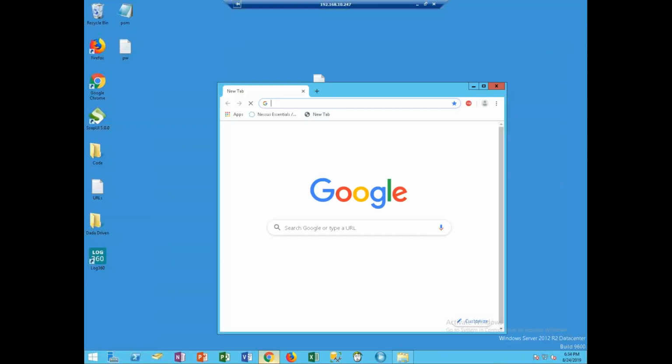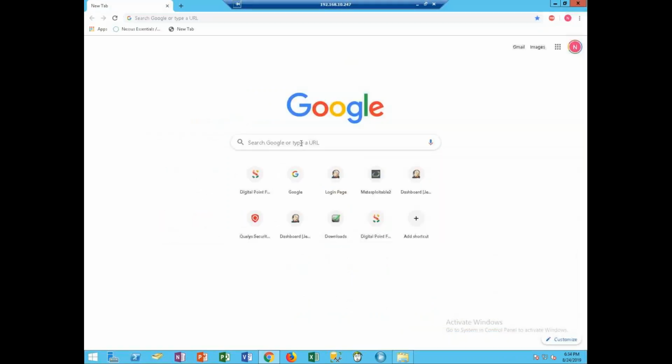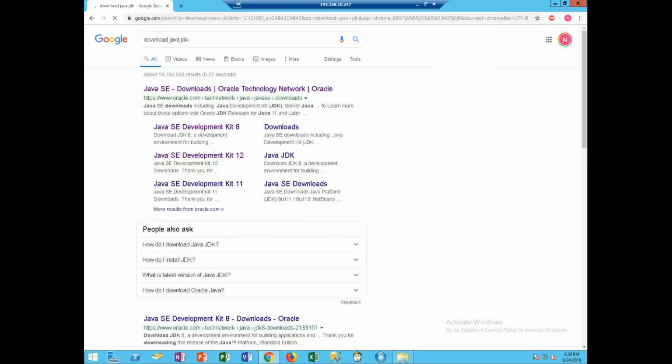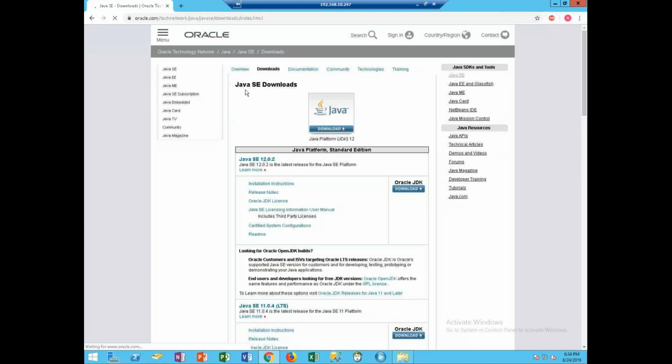Once you determine, let's say in this machine we determined that it is a 64-bit operating system, I go to Google and type download Java JDK. When I type Java JDK, you can see there are a lot of links here. I think it's www.oracle.com. As it is the Oracle vendor website, I click that link, and you can see Java SE downloads, and there is a Java icon here. You can see the download. I should click this download option.